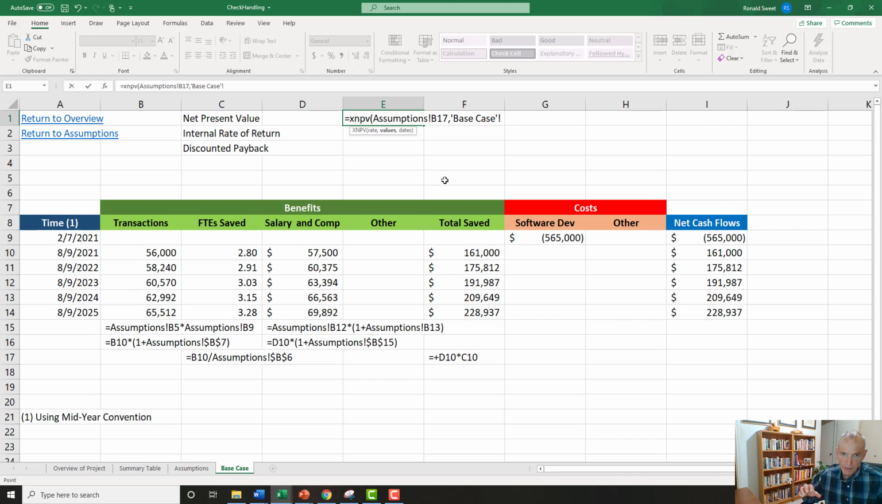Now, one thing to warn you, I'm going to actually go through here and check. You don't want the word base case in the file that says base case. All right, very, very important. Because if it has the word base case, when you copy this over for the best case, it will still be referencing the base case, and you don't want it to reference the base case. You want to reference the case that you're in. You do want this always to be the assumptions. That makes sense, but you don't want that to be base case.